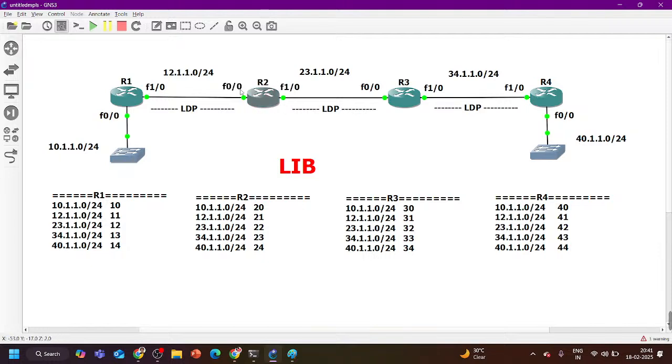And then the router will calculate the remote label, and it will build the LFIB table, which it will use to forward traffic. Which table? LFIB, label forwarding information base.